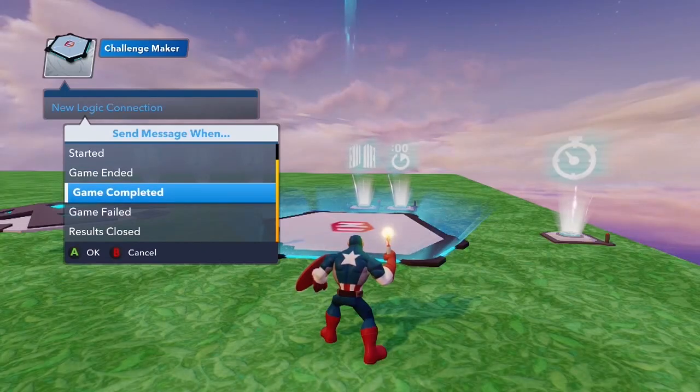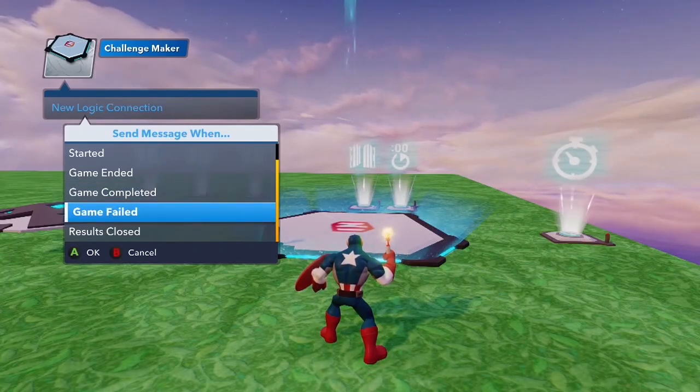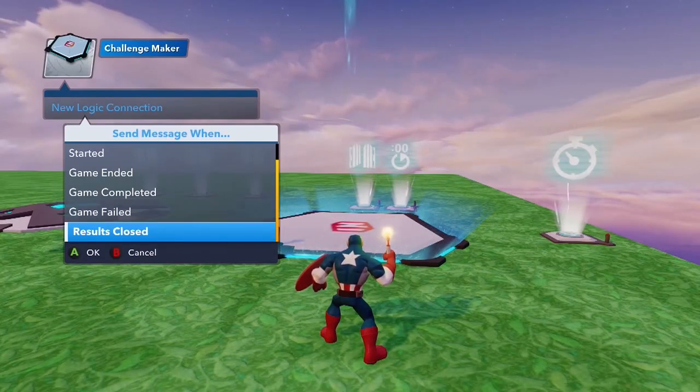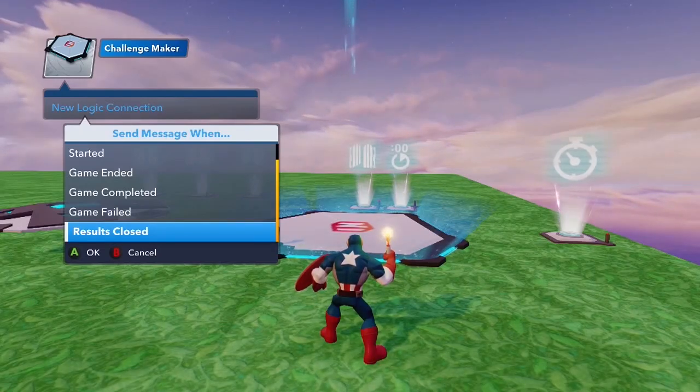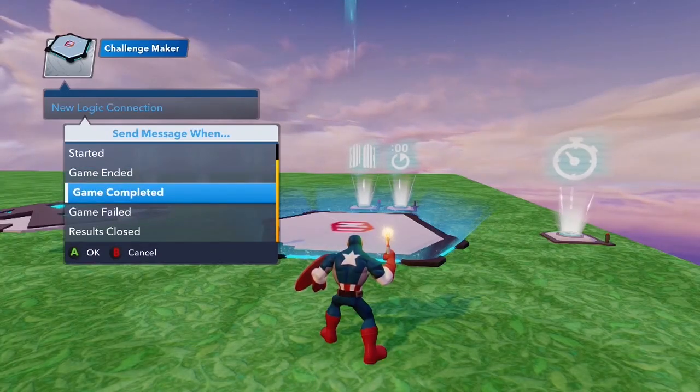Game completed is once you get to the destination, or whatever condition it is to finish the game. And game failed is when you fail the challenge. For example, you had 2 minutes to kill a certain number of enemies and you didn't do that. And finally, results close is going to be after you finish up the game. It's going to show you a scoreboard with all the positions of the match, and if you close that window, it calls results close. For now, we're going to need game completed.